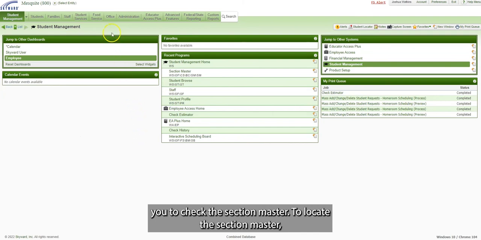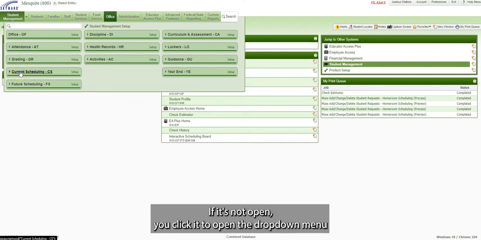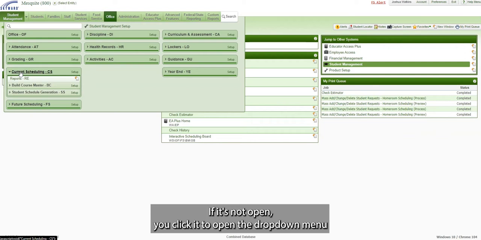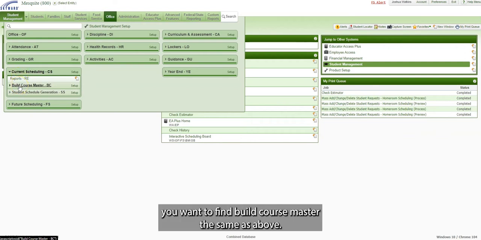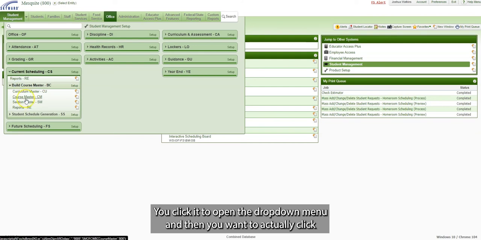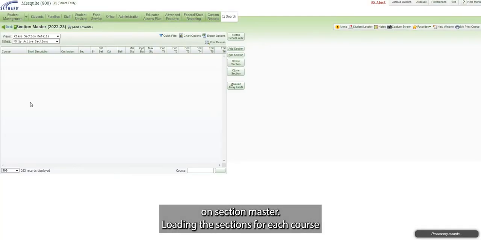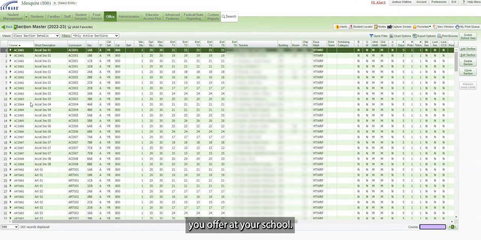To locate the section master, you click on Office. You find Current Scheduling. If it's not open, you can click it to open the drop-down menu. You want to find Build Course Master, the same as above. If it's not open, you click it to open the drop-down menu. And then you want to actually click on Section Master, loading the sections for each course you offer at your school.